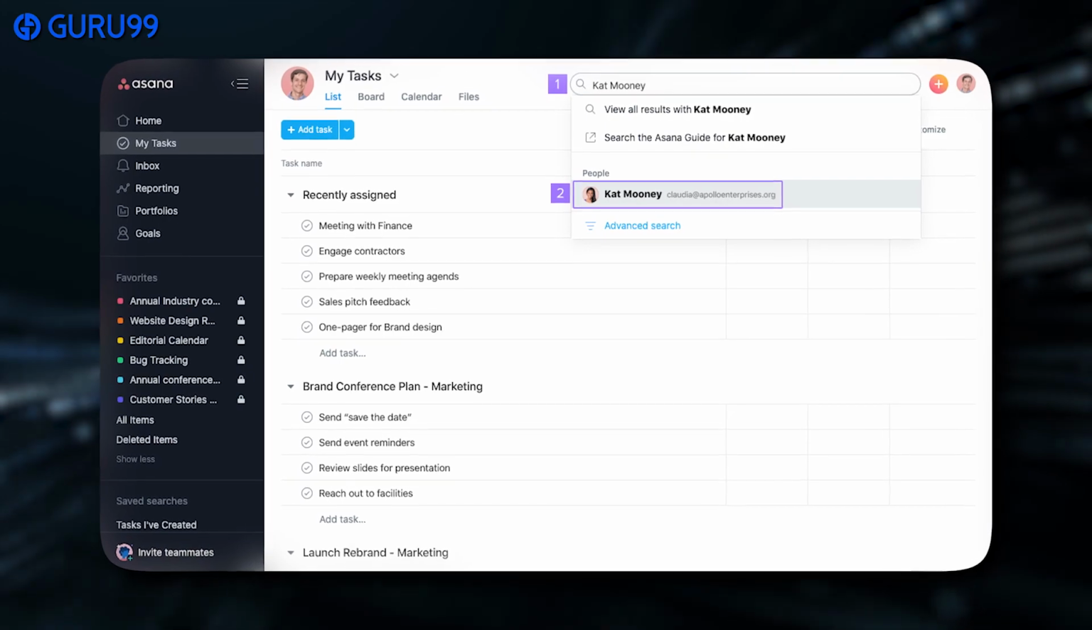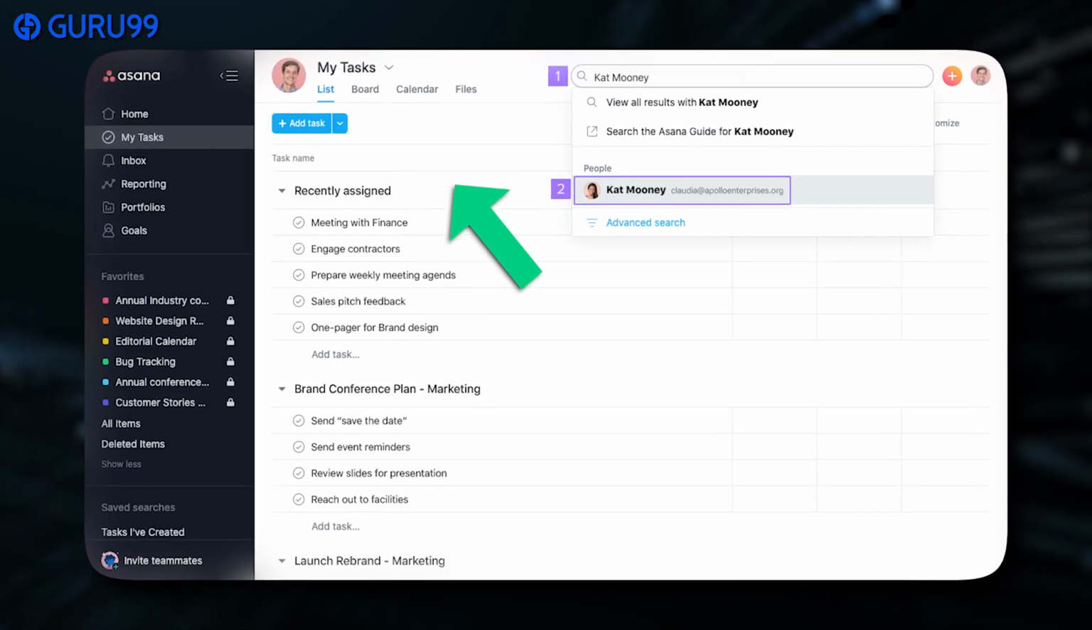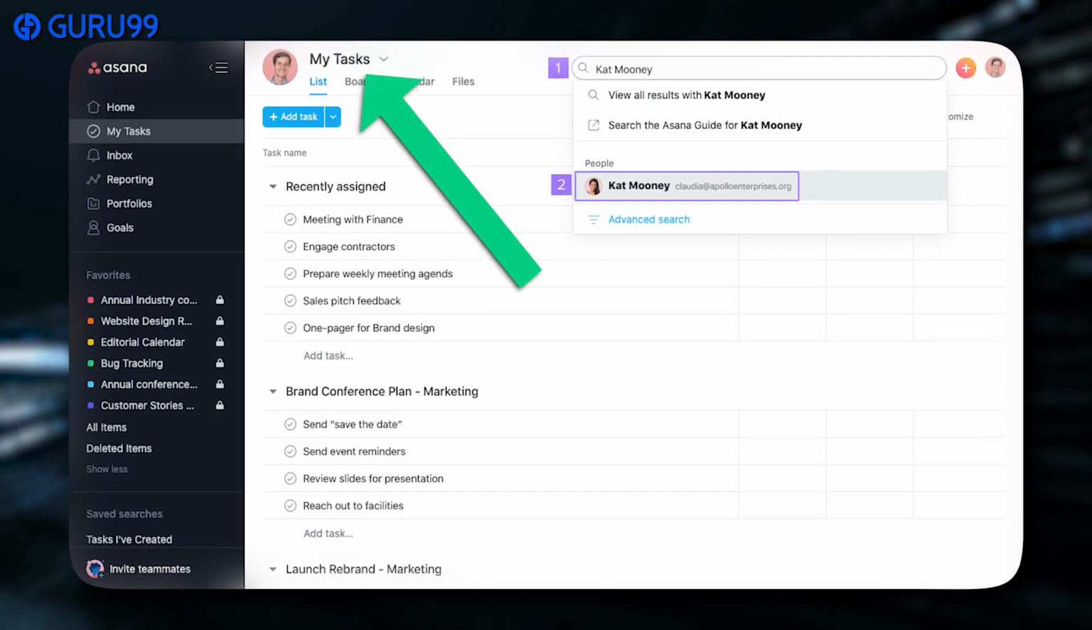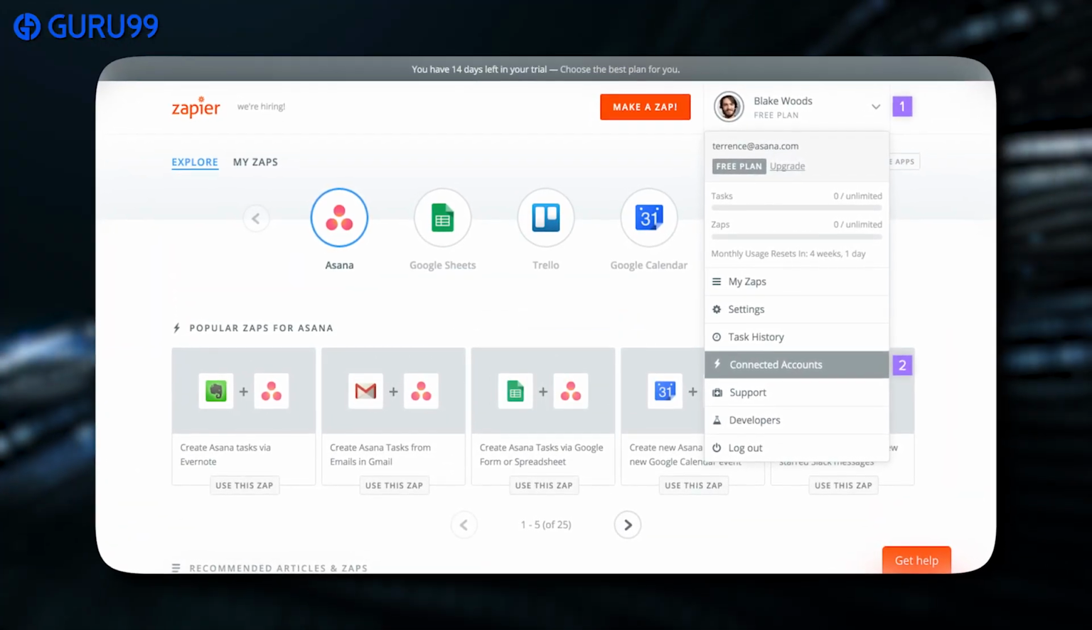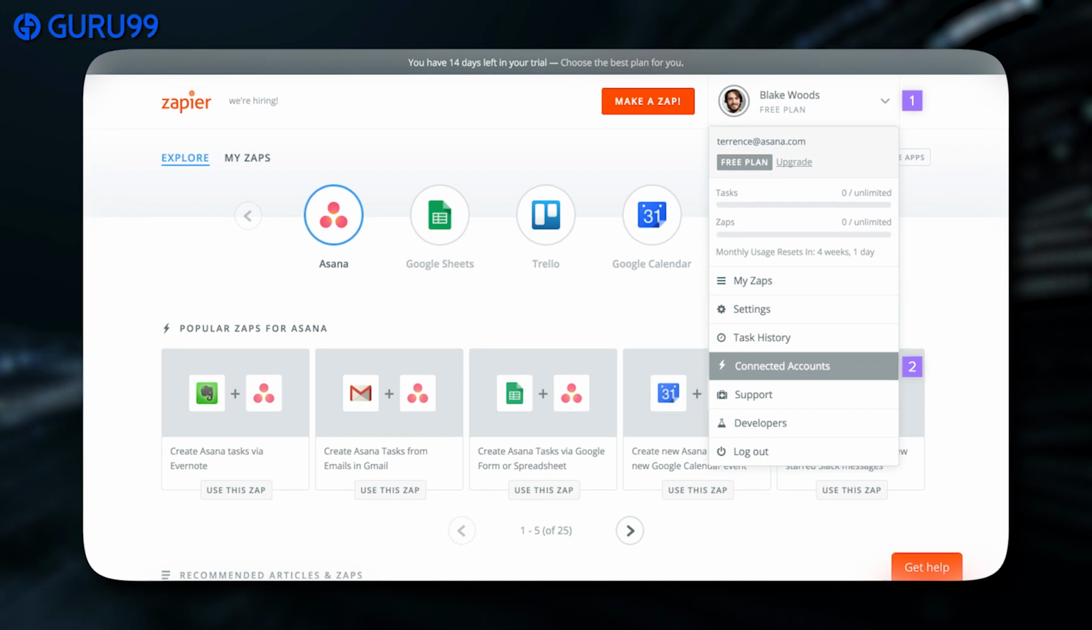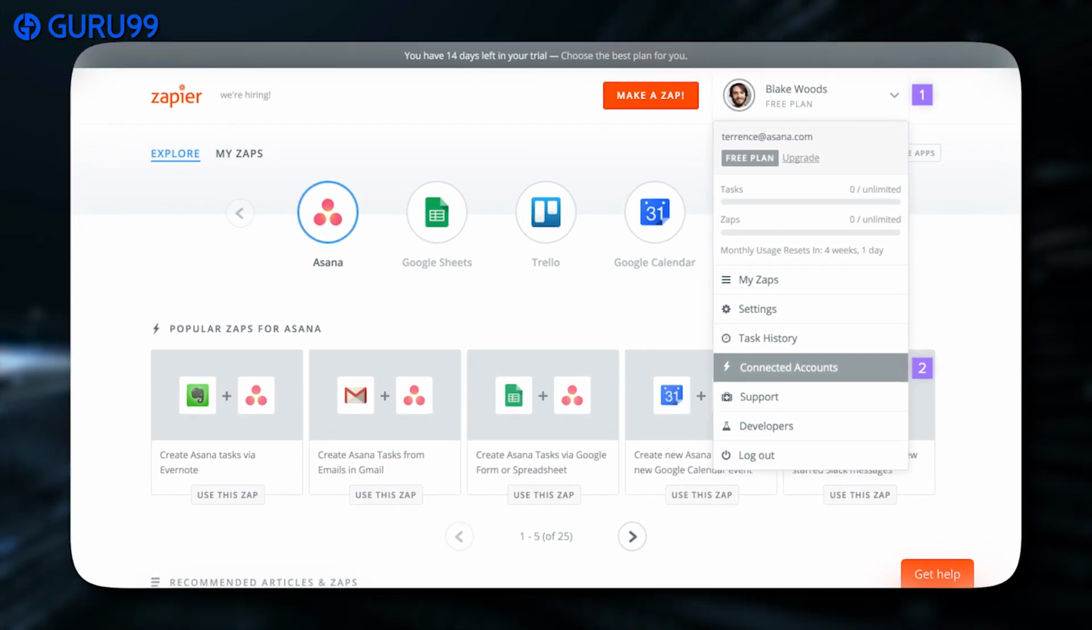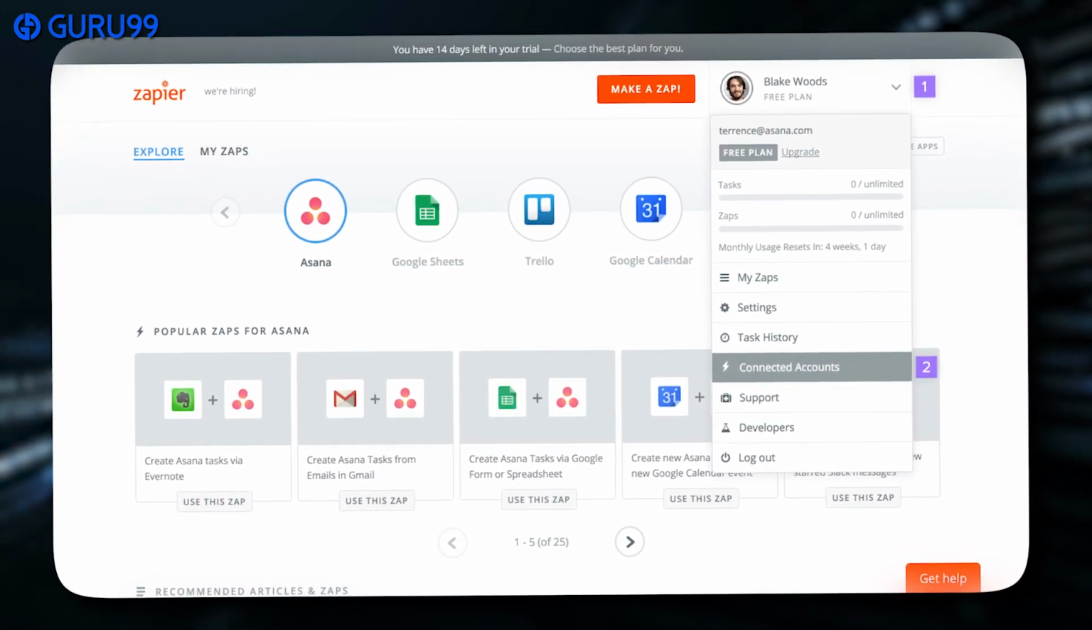Your own assigned tasks will also appear in your My Tasks section, allowing you to quickly see what you need to do. And whether you're working alone or with a team, Asana's Zapier integrations allow you to connect project information to other apps and automate your workflow.